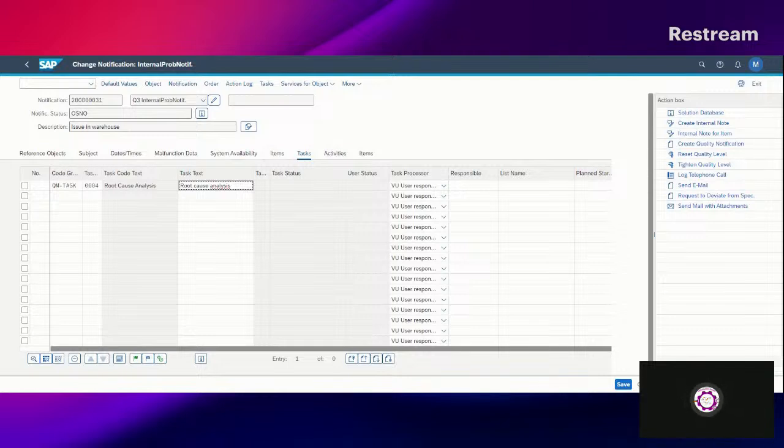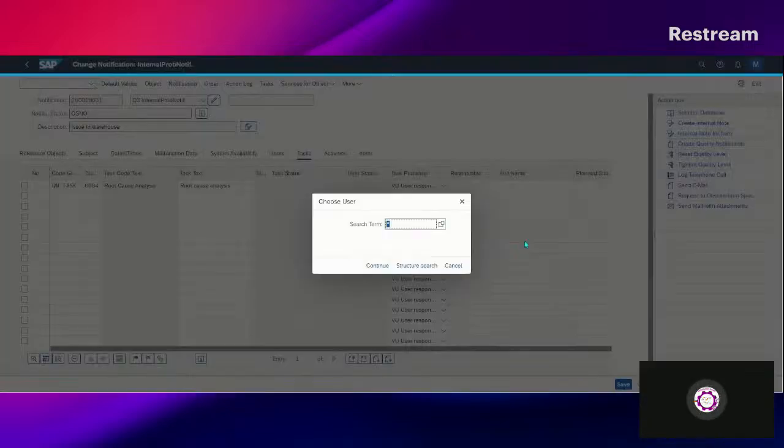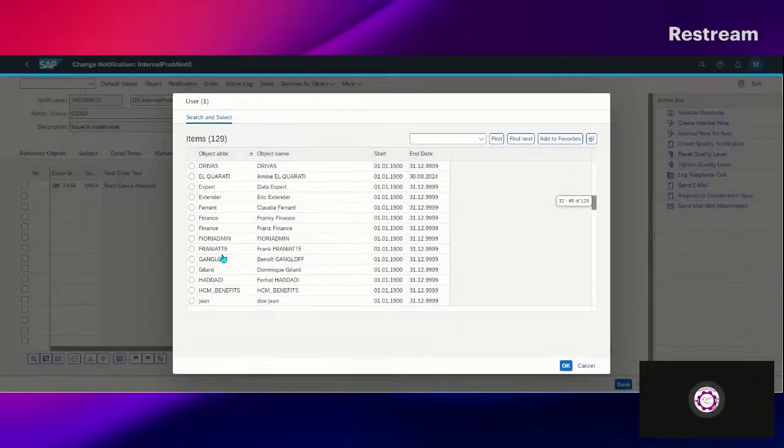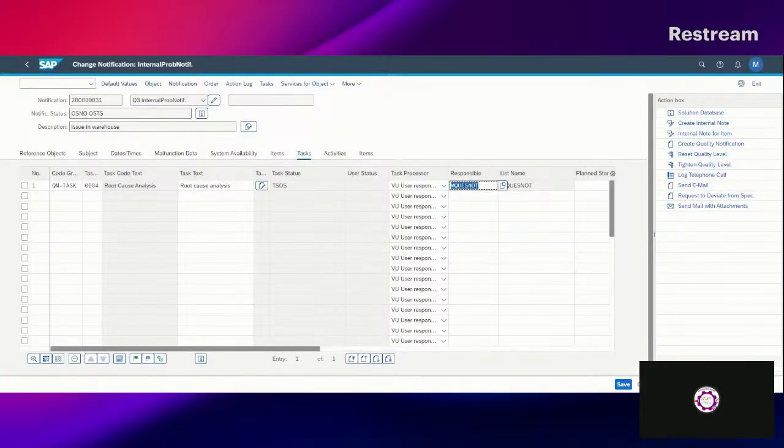Responsible username. So I'm looking for the responsible username. I will add as responsible. Enter. Okay. Plan start date today.